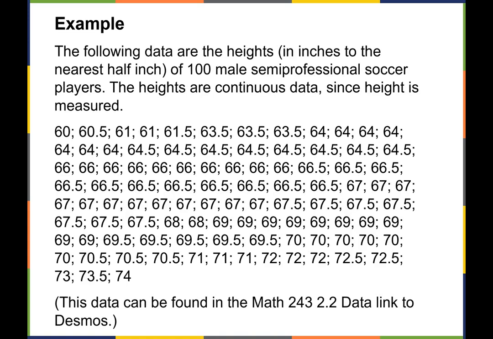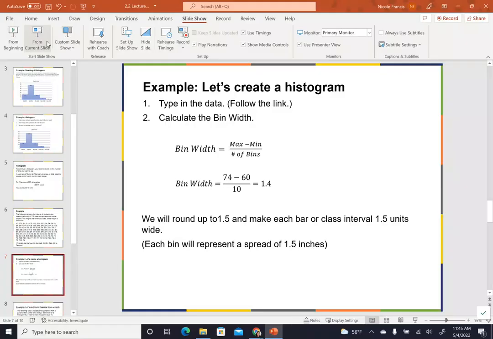All right, so we're going to practice and we're going to make our own histogram using Desmos. The following data is the height in inches to the nearest half inch of 100 male semi-professional soccer players.